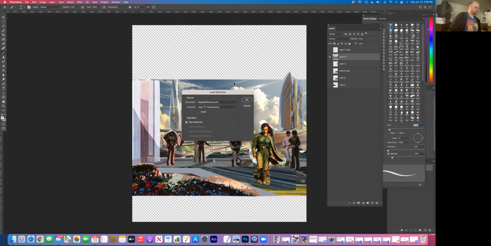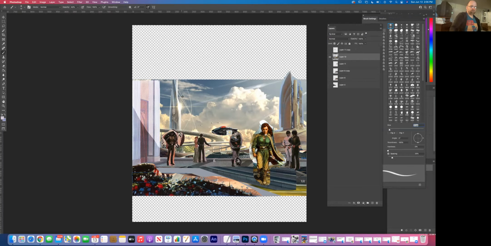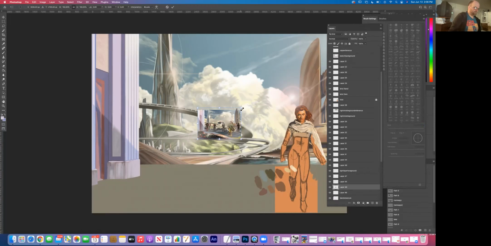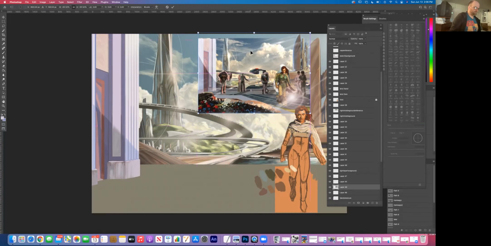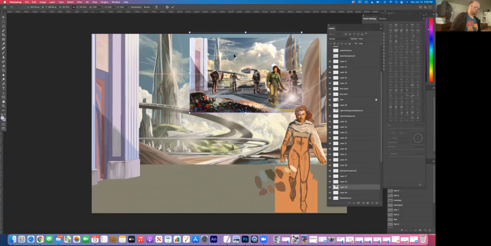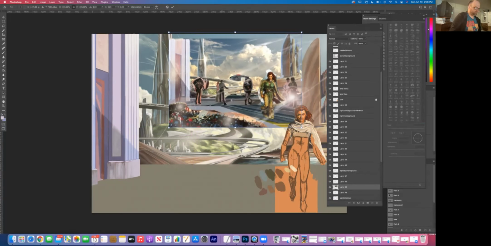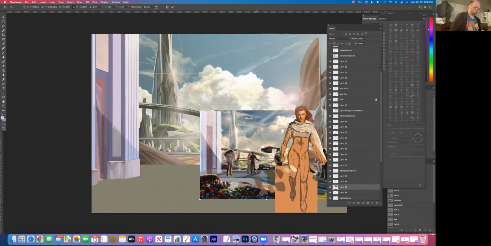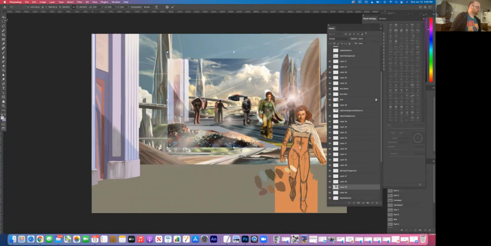Select, load selection. And then getting back to the Mule, that's sort of where we're at right now with this piece. This is the Mule's homeworld. This is his throne world, I should say. Let's apply that transformation.